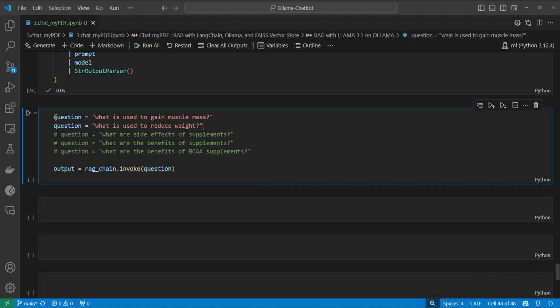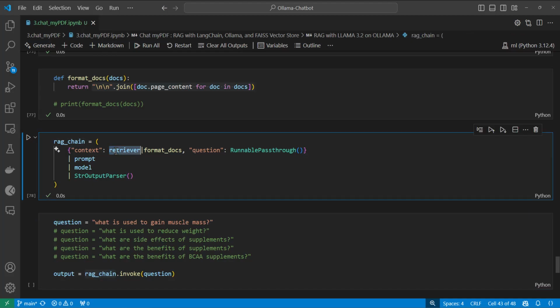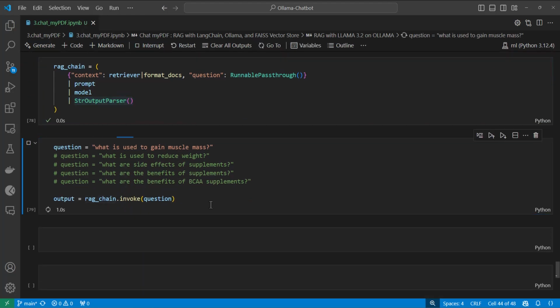First question is going to be: what is used to gain the muscle mass? That is going to be passed inside this RAG chain, and then through the retriever it is going to retrieve the chunks of data, and then through the format document it is going to combine all the chunk data together as a single string. The question is also going to be passed directly to the question, and then the prompt will be prepared and passed to your model, and then finally it is going to produce the final output. Let's go ahead and run this and see what happens.